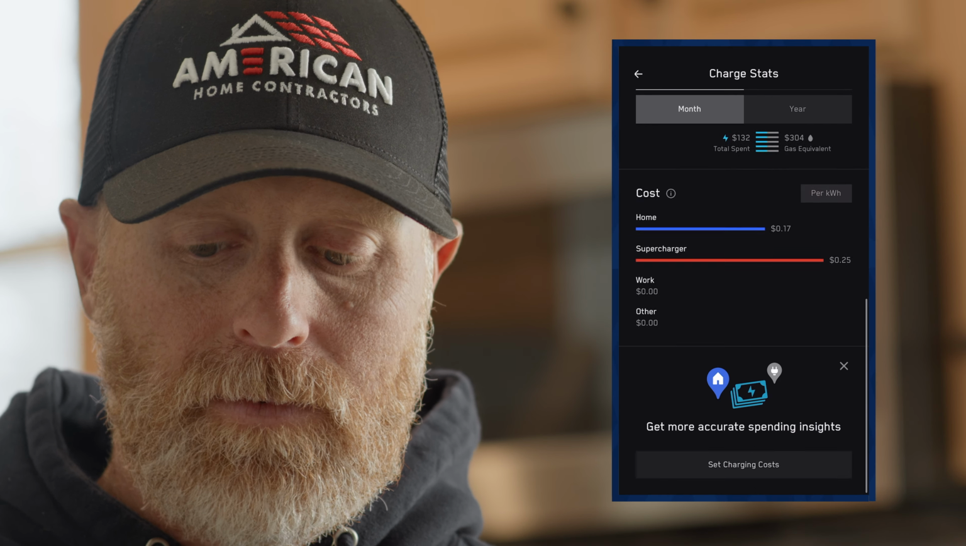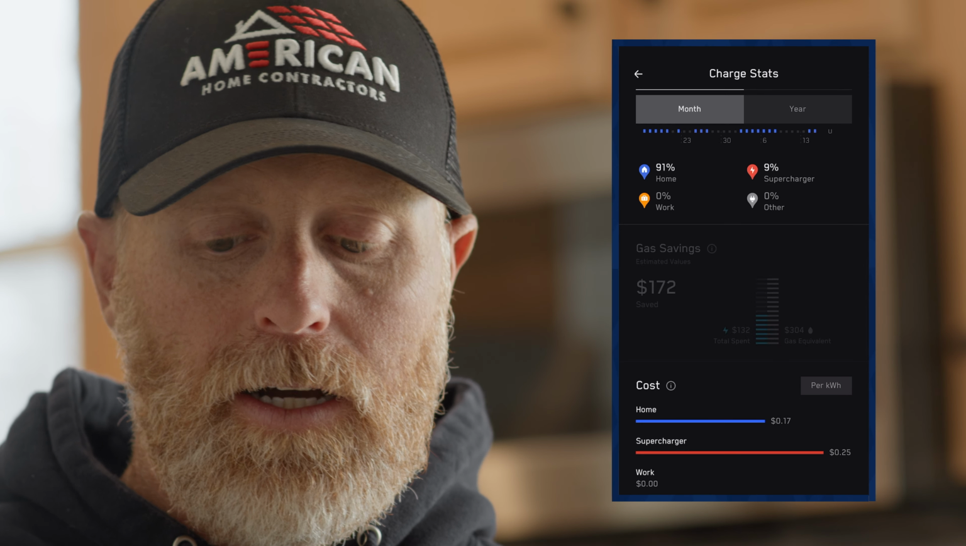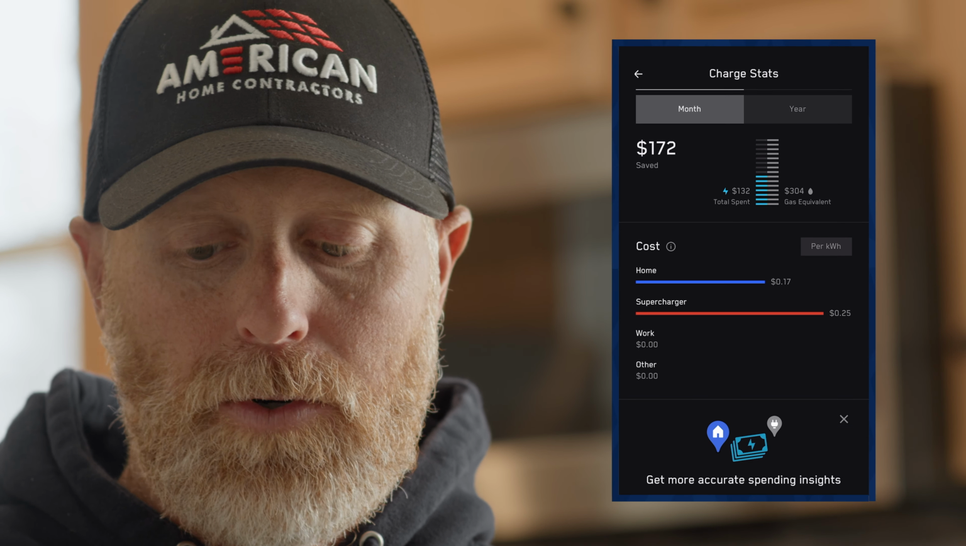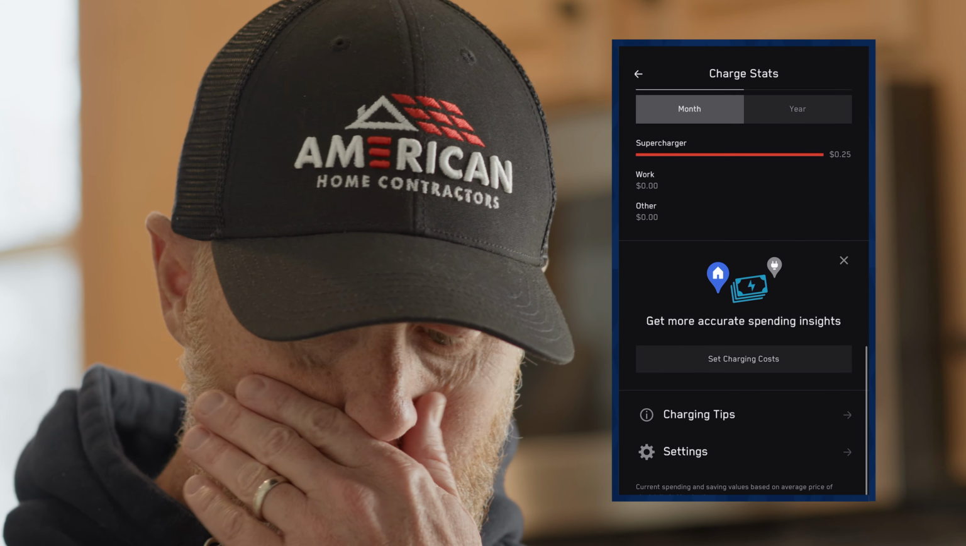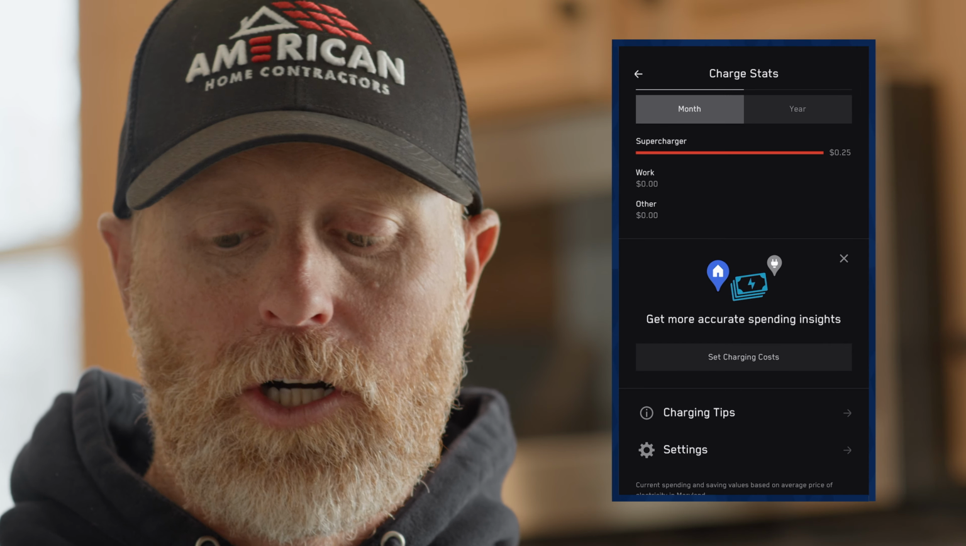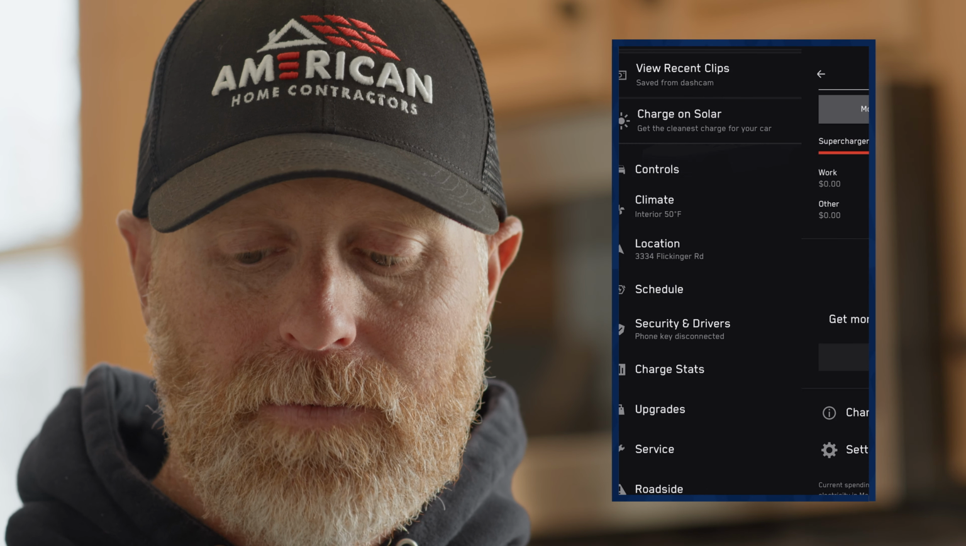It also tells you the gas savings. It shows you the average price per kilowatt hour that you're charging from your home and from the supercharging stations that you've gone to. It also provides charging tips and additional settings.